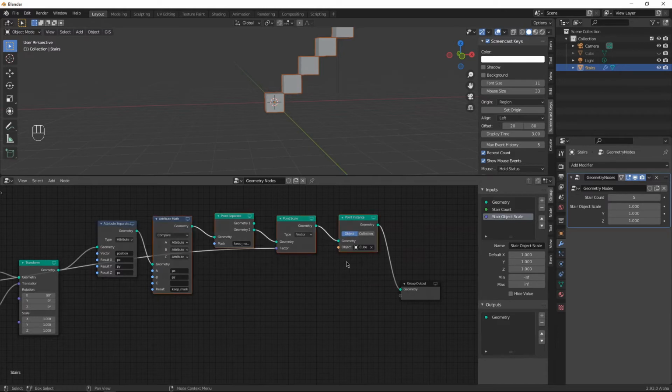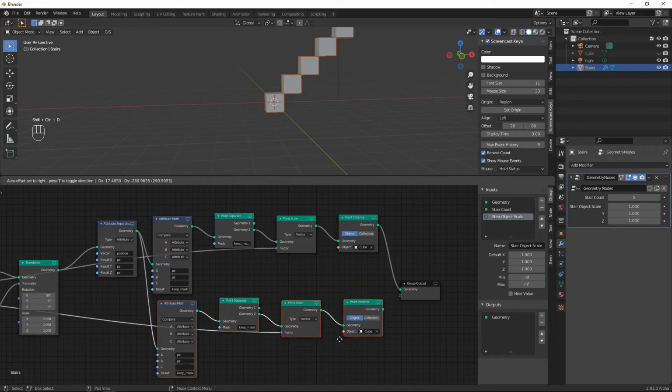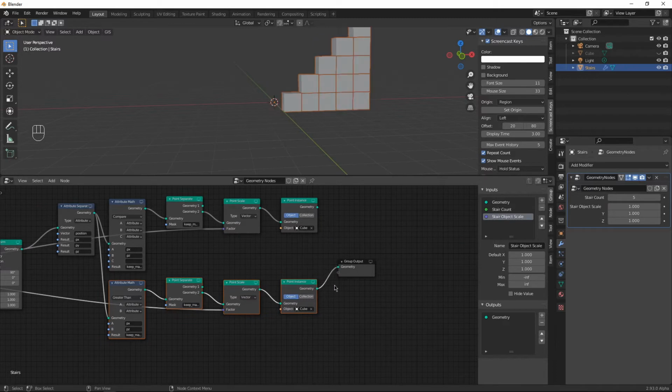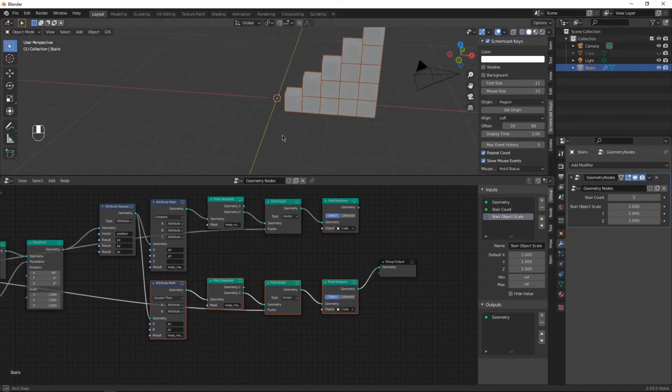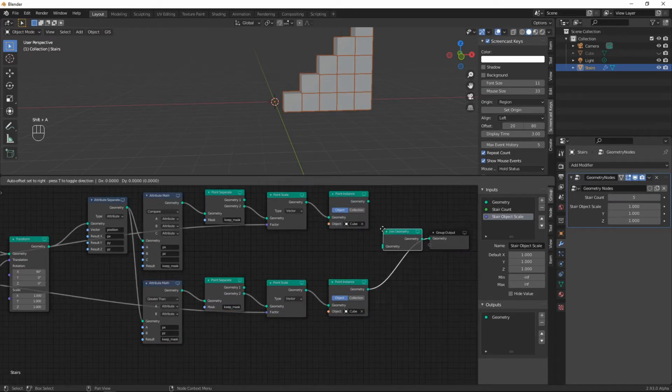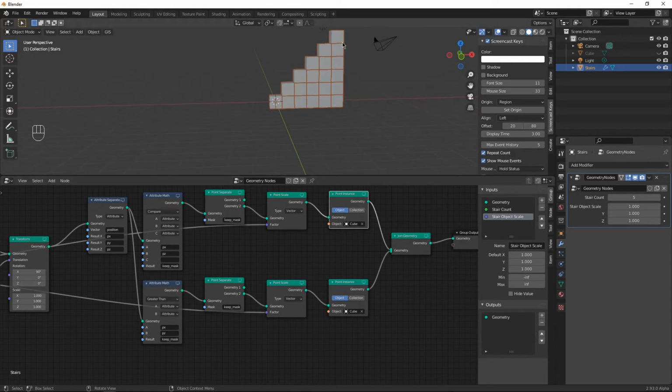Take the last 4 nodes that we added and press Ctrl-Shift-D to duplicate them. We're going to keep everything the same except change the attribute math node from compare to greater than. Add that to the geometry output so we can see what we're doing. It's everything below the other set. Now add a join geometry node and join the two outputs together. Great, it's coming right along.